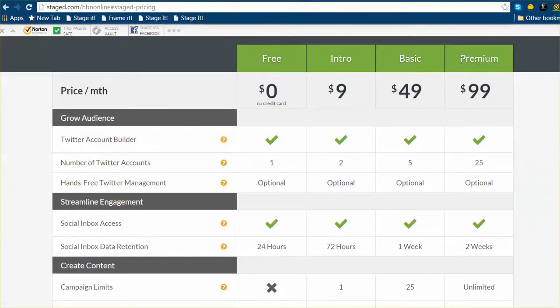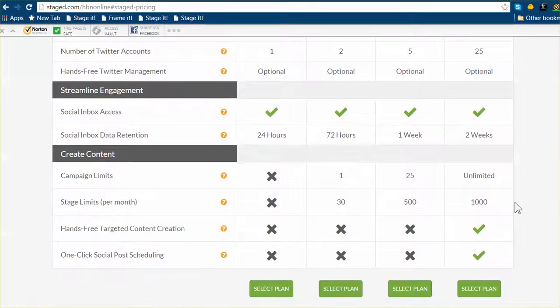So like on the premium account, which is what I have, it's $99 a month, $3 a day, 14 cents an hour, and I'm getting all the Twitter builder accounts. I can do up to 25. I've actually got 10. I'll show you that. Hands-free Twitter management. It's optional, highly recommended, especially for new people.